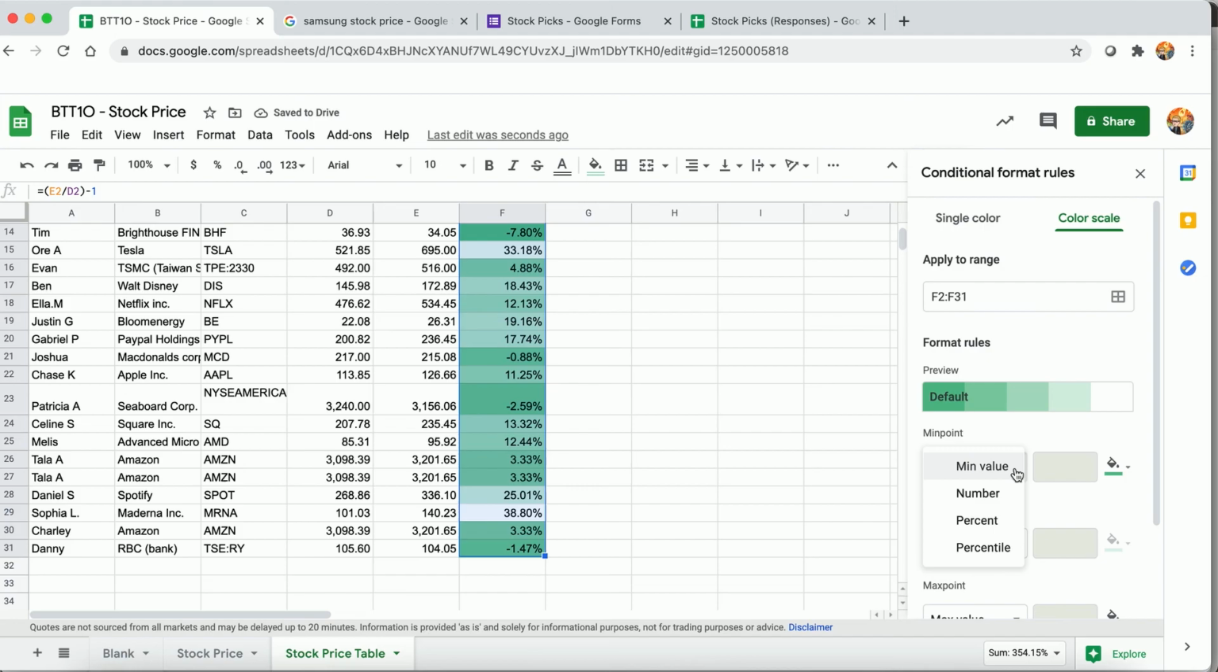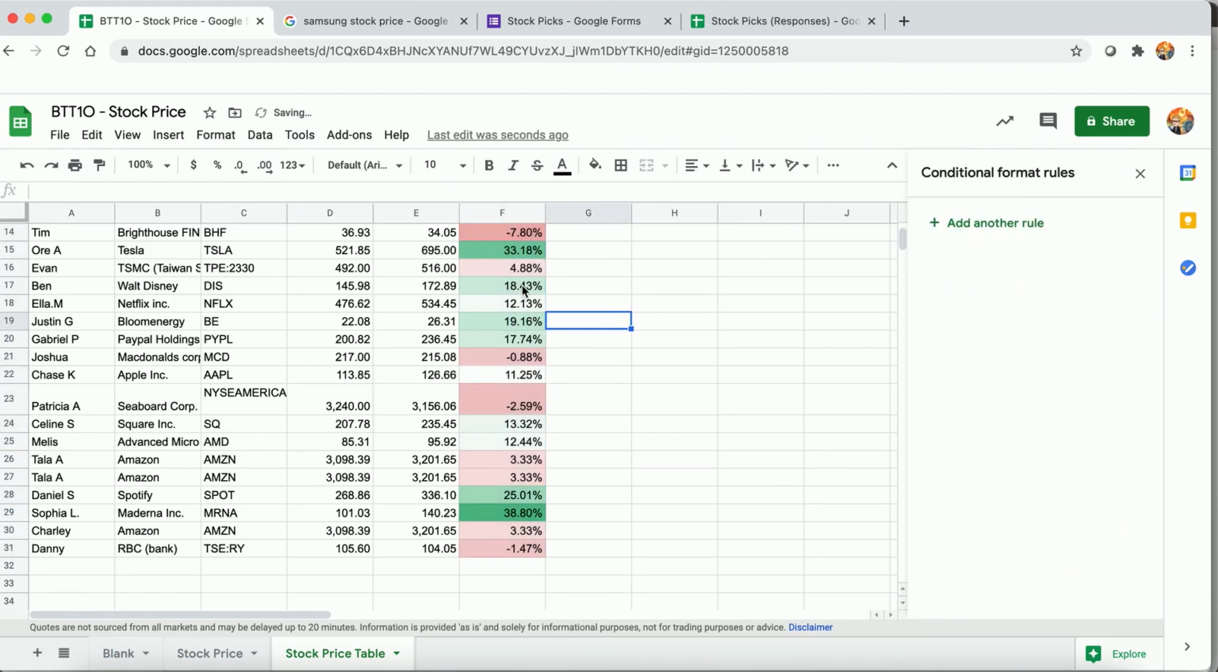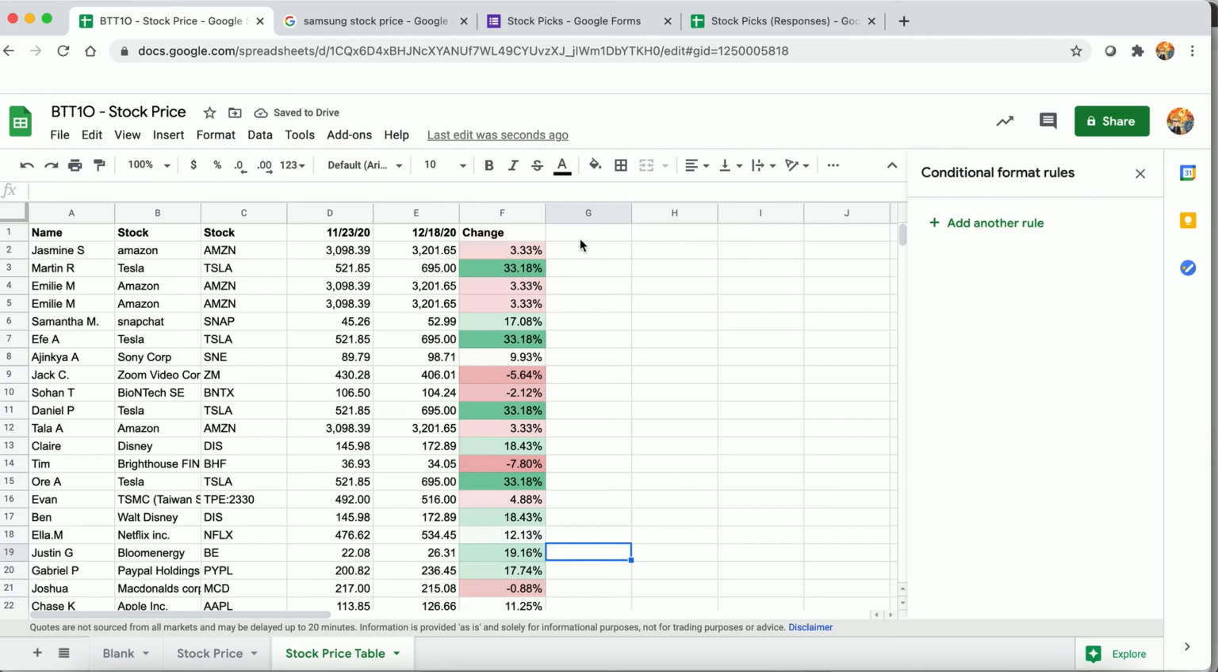So the min value, I remember that's going to be red. The median percentile, that's going to be white. And the maximum value, that's going to be green. All right, so now we've got a little bit of a visual representation. It looks like there's a few Tesla fans, PayPal, Bioenergy, Disney, Netflix. Looks like they're the winners.